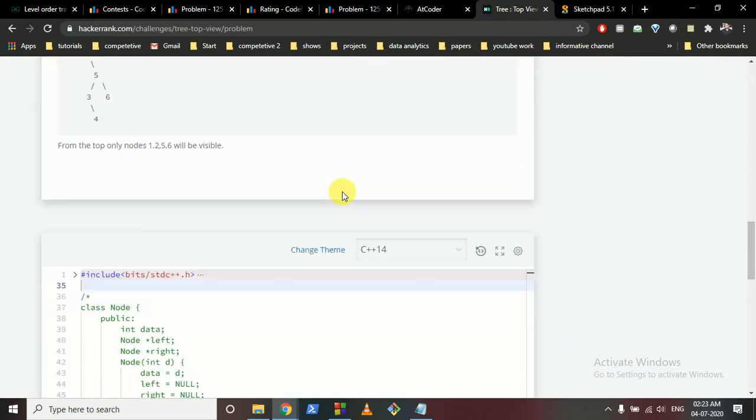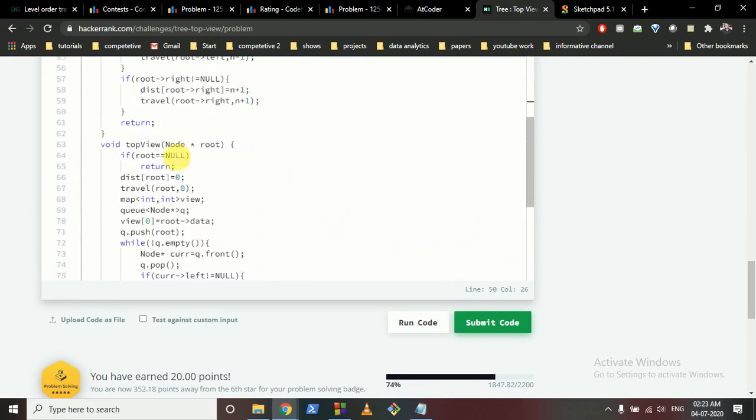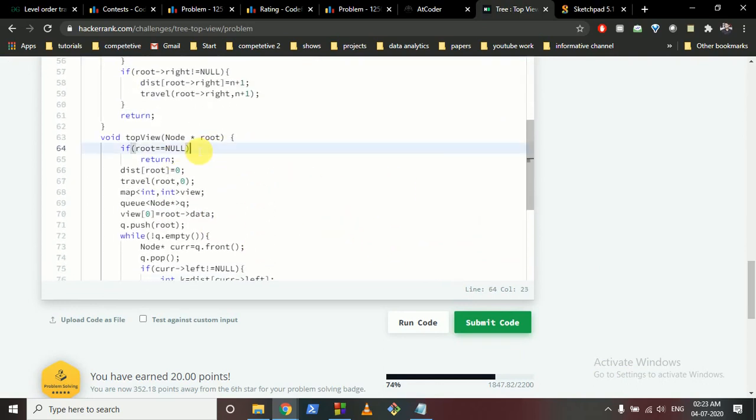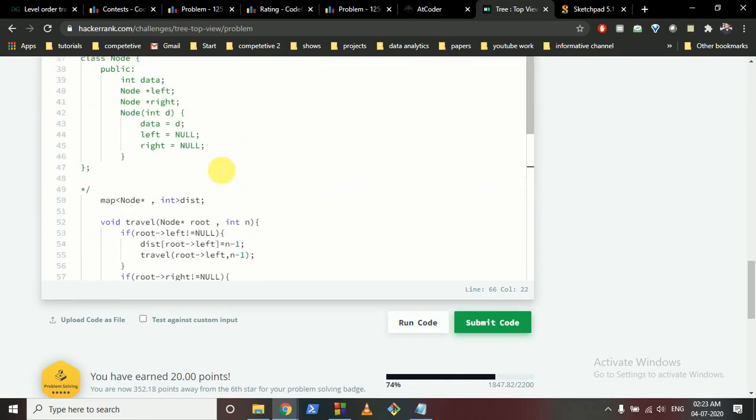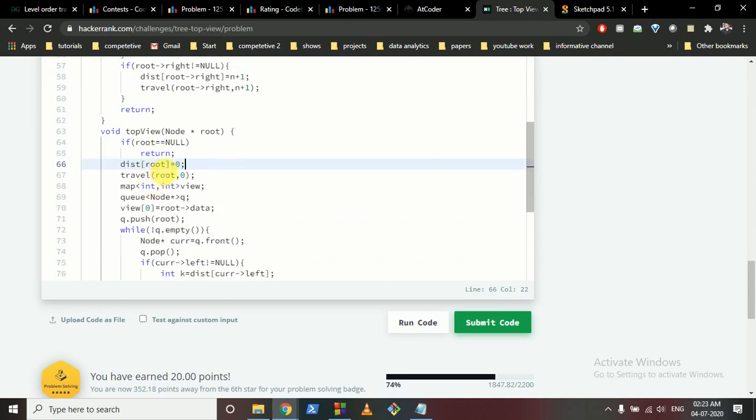So this is the code I've written. First we check whether the root is null, and if so we just return. Then we have made a map to store the horizontal distance for each node. For the root node, the horizontal distance is 0. We update this in the map, and then we travel the whole tree starting from the root, initializing its distance with 0.